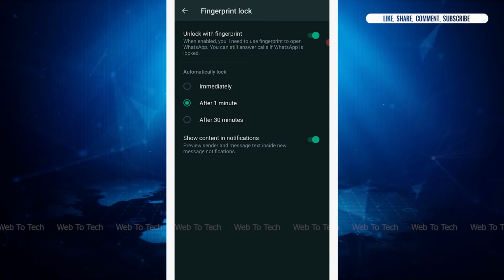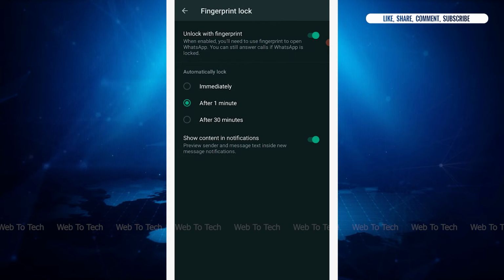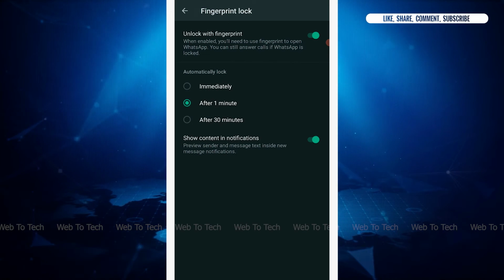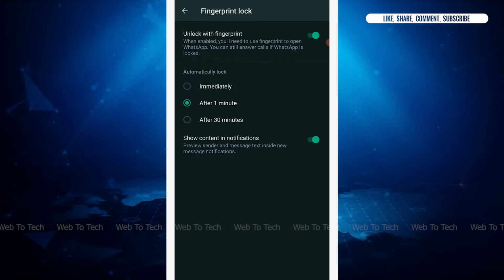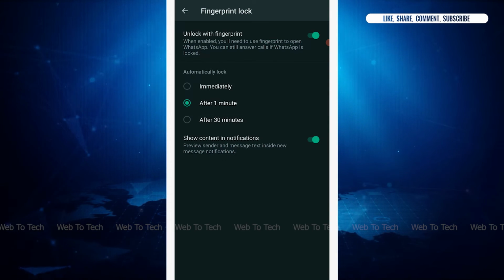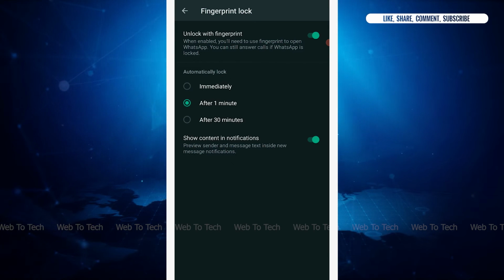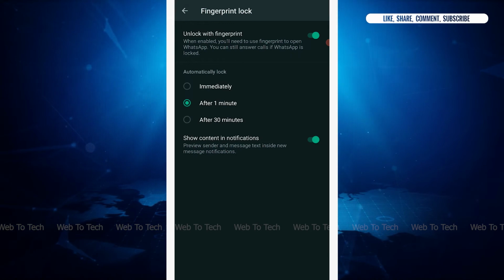Once the fingerprint is enabled, you will have this option pop out. Here, you will need to choose the automatically lock, that is immediately, after 1 minute or after 30 minutes. You choose the time period. Once the lock is enabled, you will have the notification from WhatsApp.